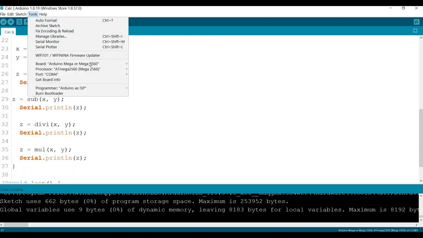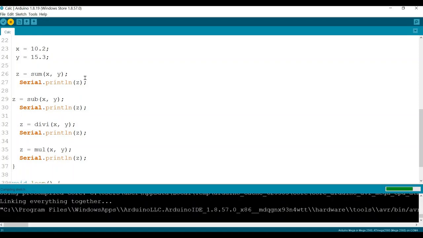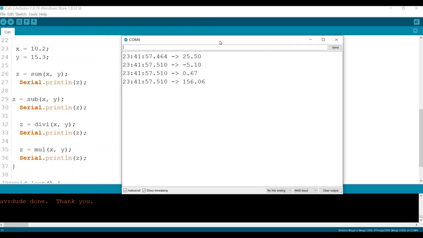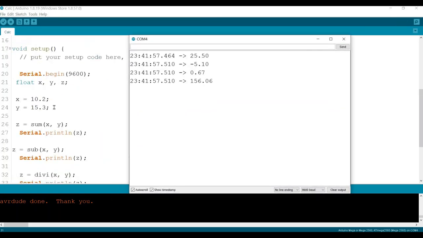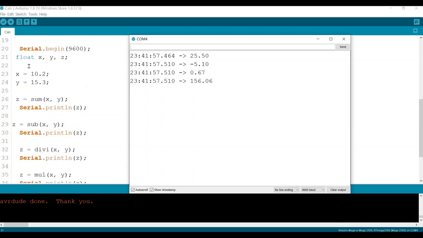Here I have Arduino Mega, COM4. Okay, let's upload. Okay, done. Nice. So here we go, this is the result. If we double check the result, the summation, which is 10.2 plus 15.3, is correct. The sub is also correct, minus 5.10, and the rest should be okay.